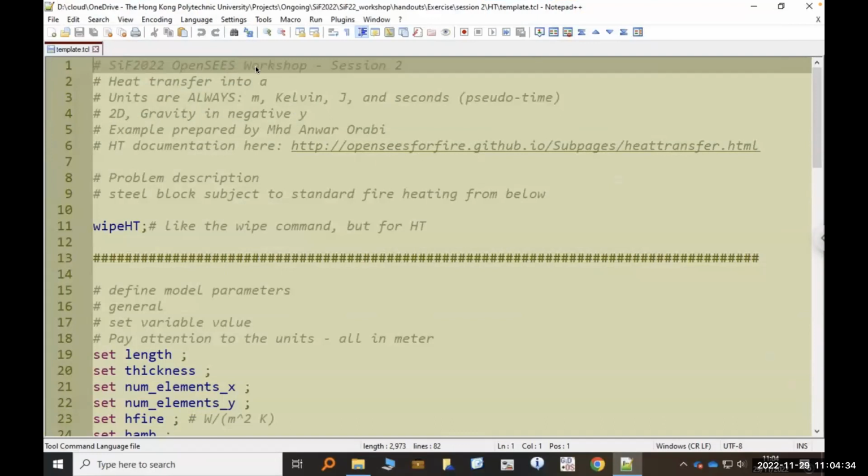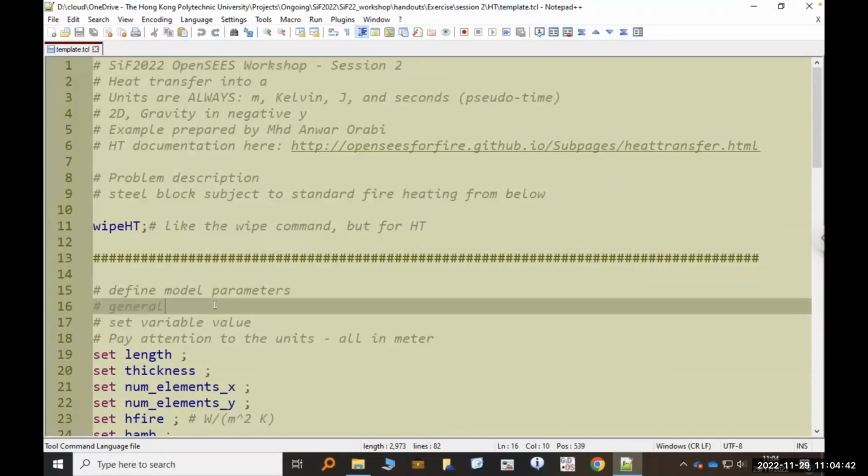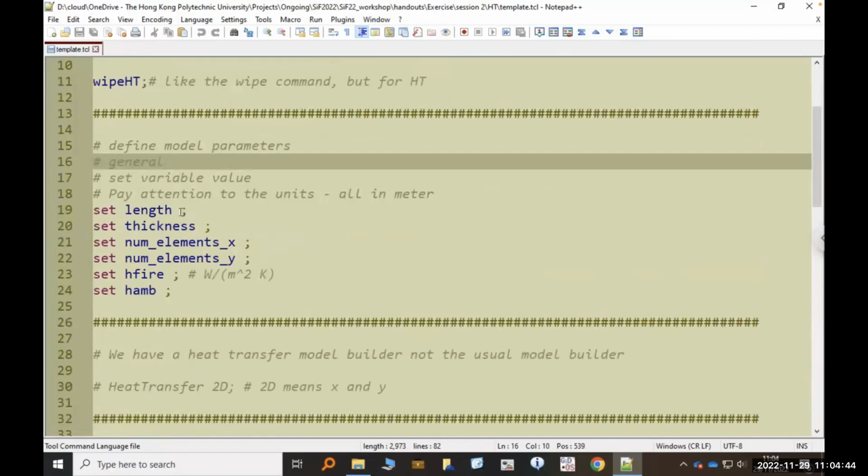For heat transfer, we have heat transfer, right? So we can start with that. And again, we will start by defining some variables. You've already seen this. So what we'll do is we'll define some variables.